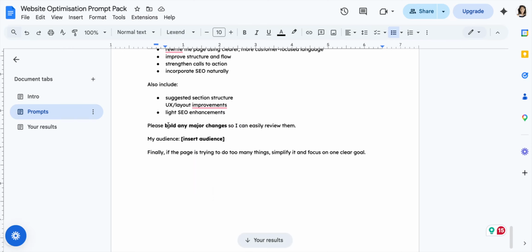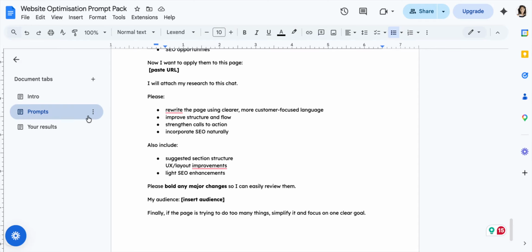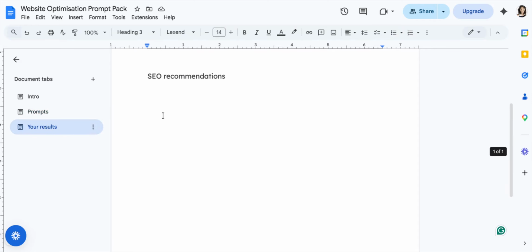And then tell it to bold any major changes so that you can easily review them, remind it who your audience is, and then finally tell it that if the page is trying to do too many things, you are happy for it to simplify it and focus on one clear goal. Because this is something that I see most people doing, is trying to do too many things, especially with their homepage. So you're going to paste all of that in, and you're also going to add in your results.